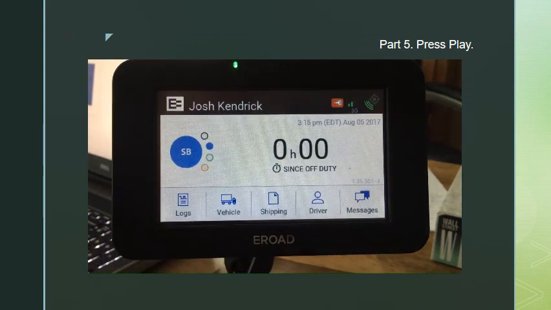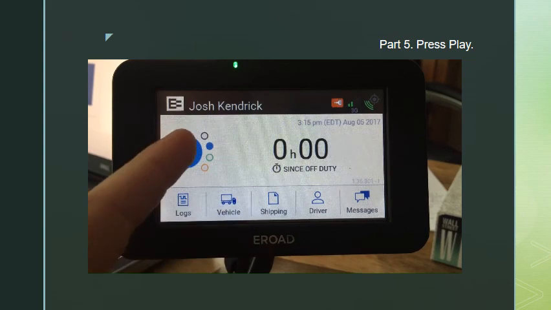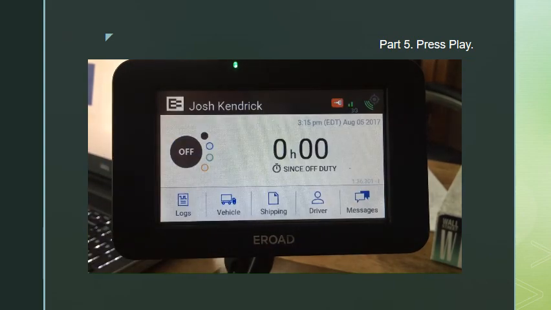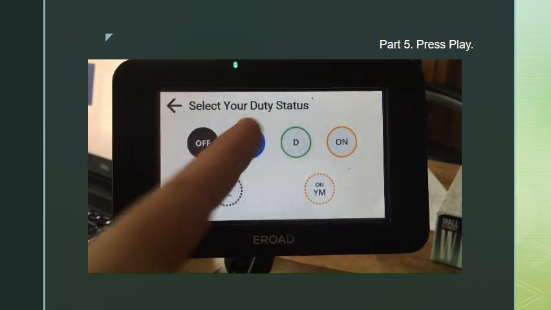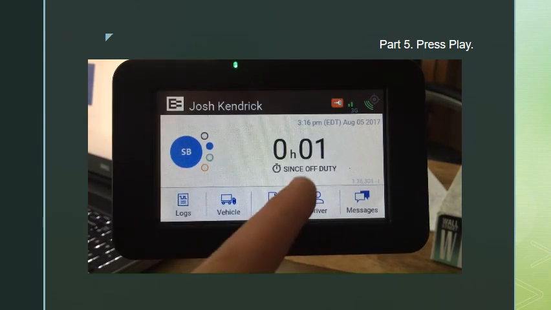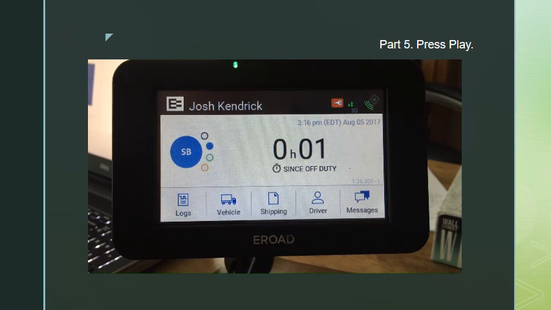If we hit SB for sleeper berth, it starts counting our time since off duty. Off duty does the same thing, 0 hours, 00 minutes. This clock needs to count to 31 minutes before you can leave. If you drive off from sleeper berth or off duty, it will automatically put you into drive and it will stop your break. And you will have to start all over again to take a 31-minute break.